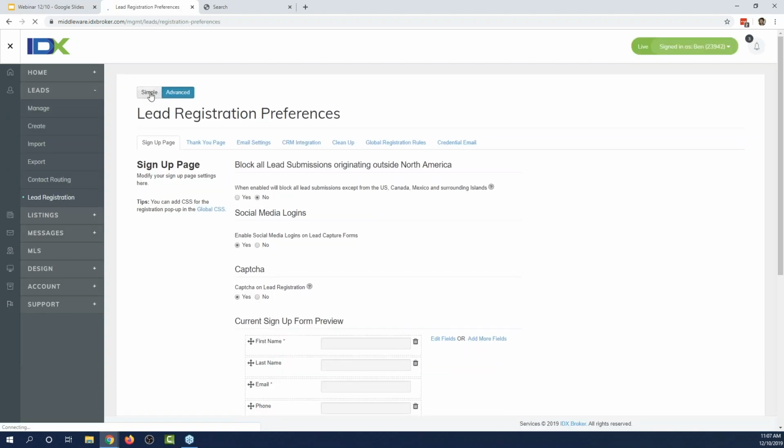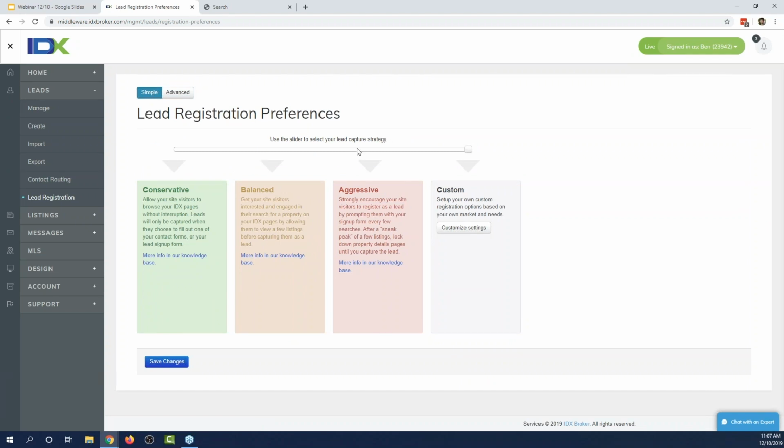If it's your first time coming here, you're probably going to be taken to this screen, which is this slider bar that allows you to just set it and forget it. You can have it set to the balanced approach. If you have it set to the conservative approach, that means people won't be asked to sign up as often. This is a good option if you just want the system to take care of most of the things.